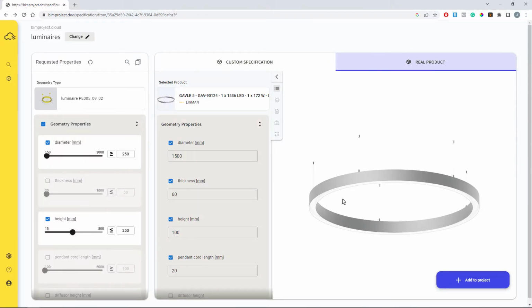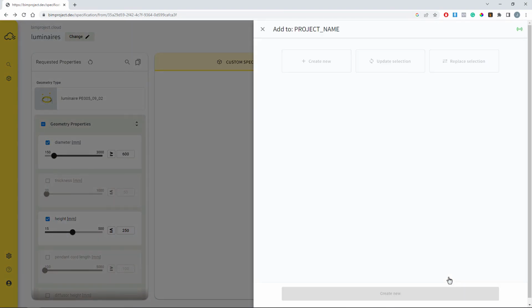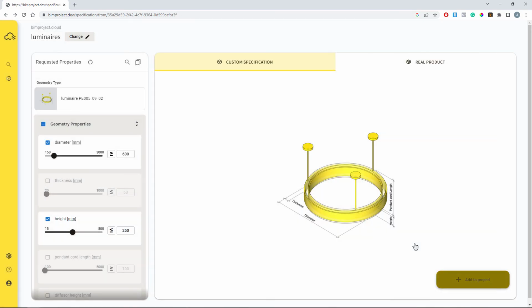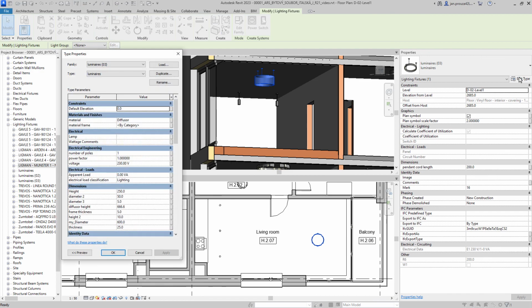If we are not sure about the product selection, we can always go back to the generic specification. Just switch back to the Yellow tab and replace the selected object. The selected product will remain saved, but the new family type will again contain only the parameters according to the set requirements.